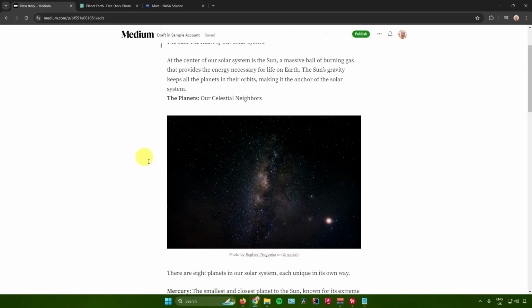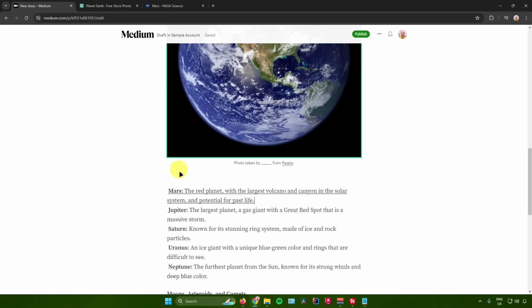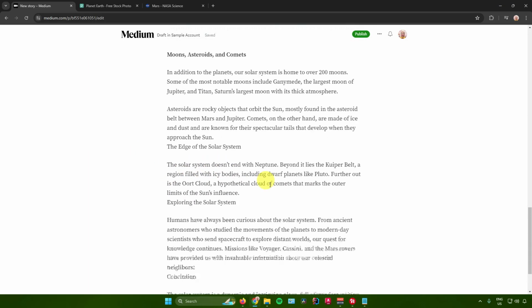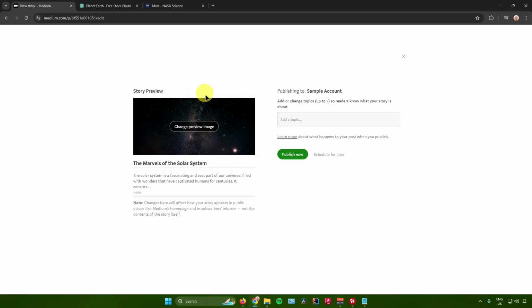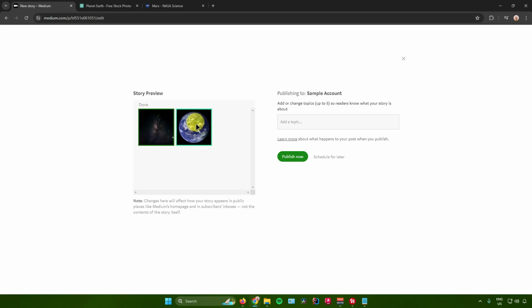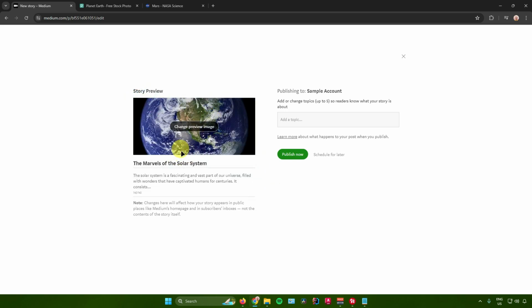So yeah, after that, once you're done polishing your article or your story on Medium, what we can do now is to publish this. To publish this, just click on publish right here, and then you'll be redirected here. From here, you can change the preview image. This will be the thumbnail of your image. It will usually get the image from your article, but you can also change it by clicking on change, and then from here you can change the image. So for example, I'll choose this Earth one, just click on done, and there you go.